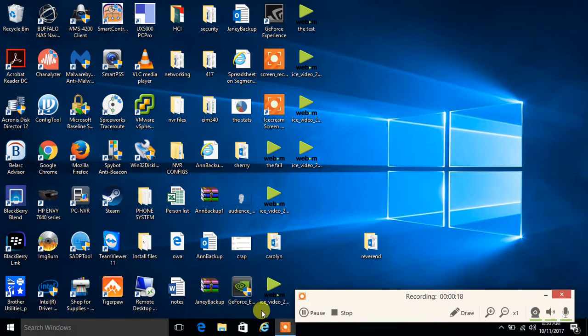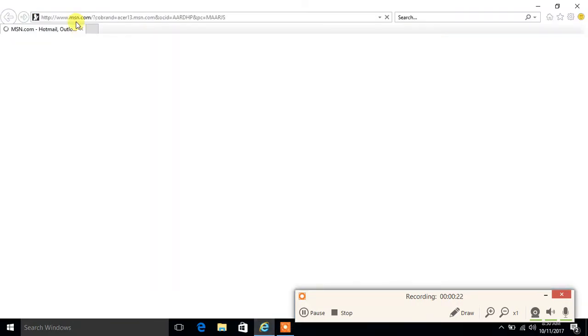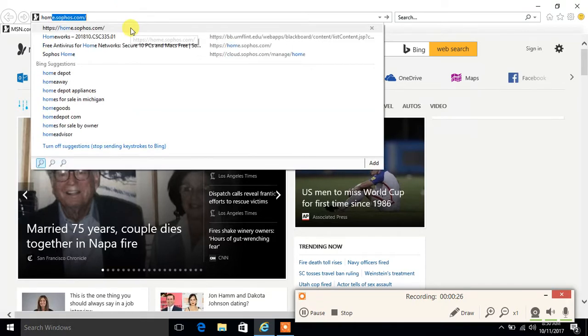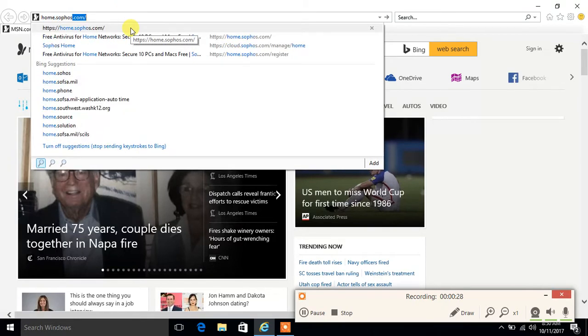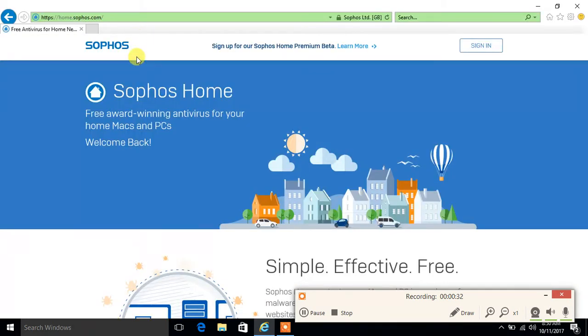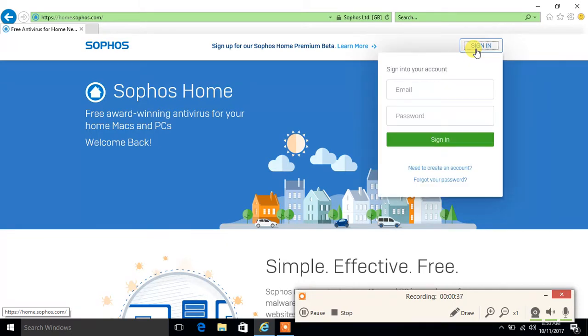Without further ado, let's use everybody's favorite web browser, Internet Explorer, and go check it out. The website you're looking for is home.sophos.com. Once you arrive there, you can sign in up in the top right, but of course you probably don't have an account, so you click on "need to create an account." For me, I'm just going to sign in.